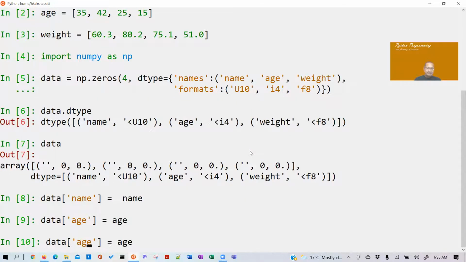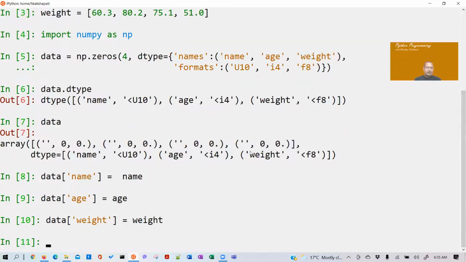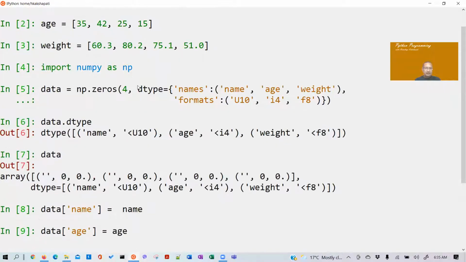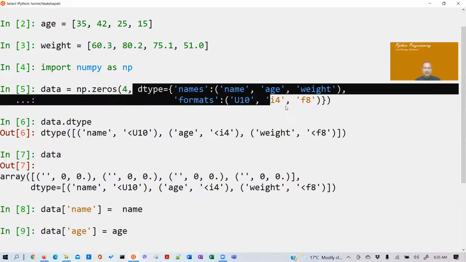We have weight equal to the weight list. Okay, so you got it now. You can see your data here like this. Especially we can do all kinds of these manipulations. See? Instead of a data type we did it this way, dtype equal to a dictionary format. So there are other ways as well.